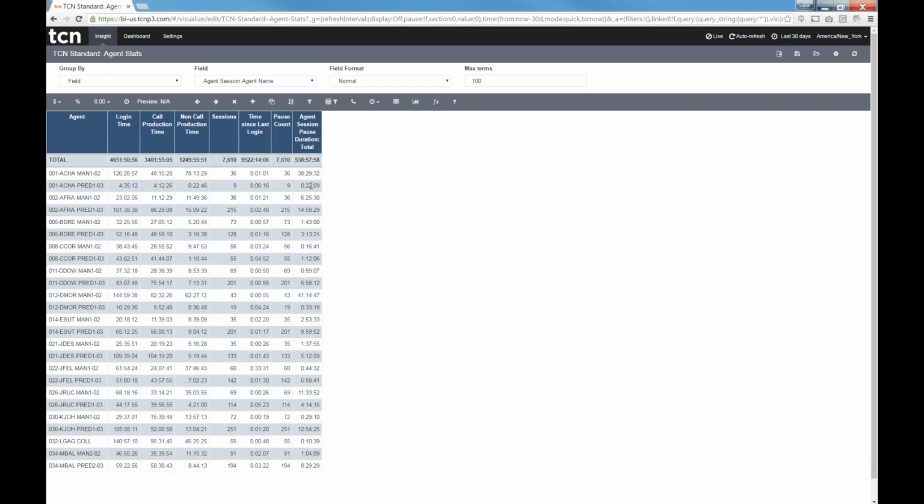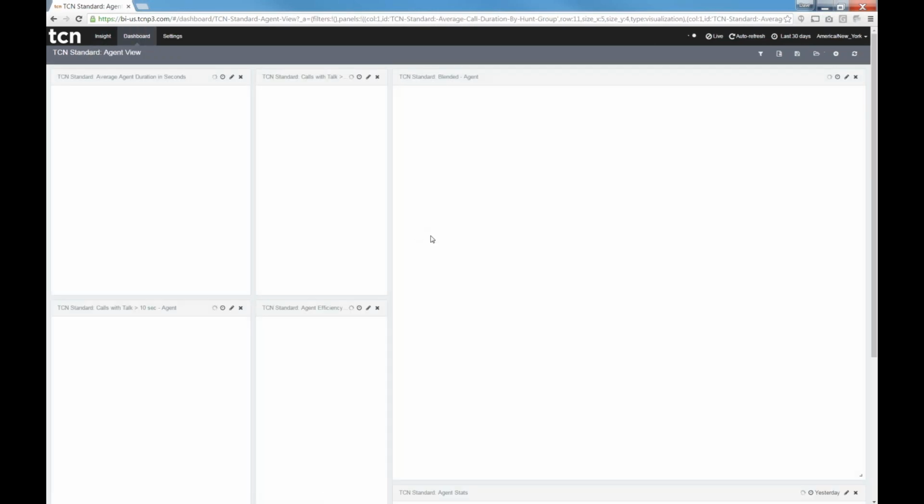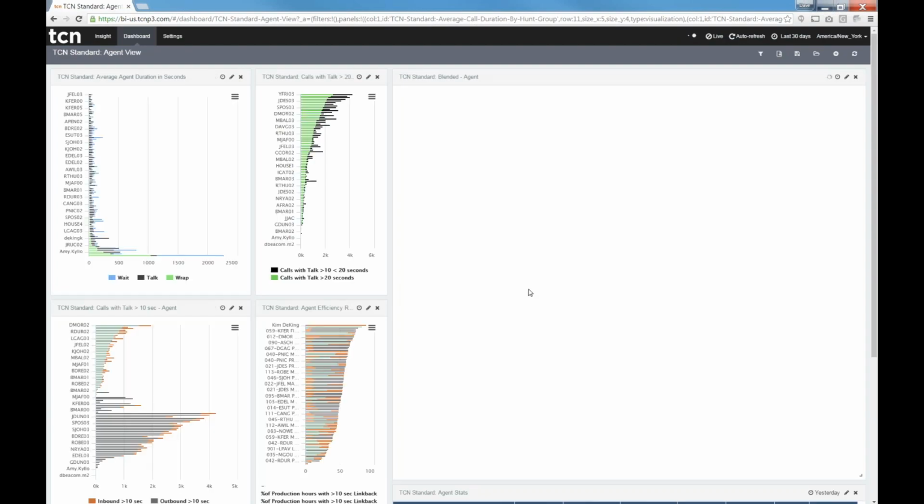Now, if you're using our pause codes, you can add those additional fields onto here, and you can see how many bathroom breaks, how many lunch breaks, or how many managerial breaks that are approved. So we've got clients that are using this for a time clock and actually paying their agents based off of these metrics instead of some other internal system.